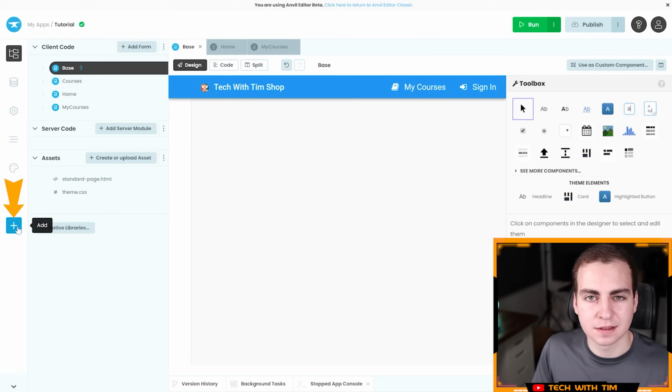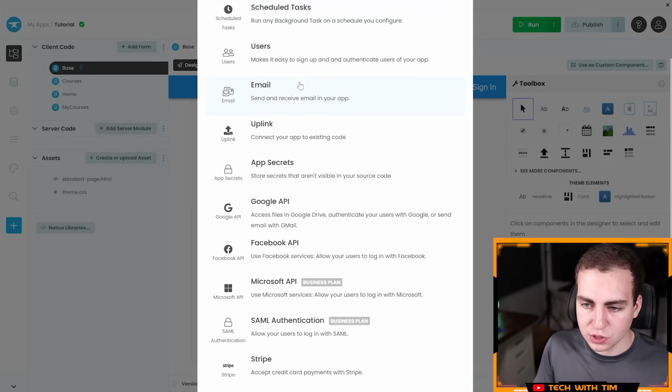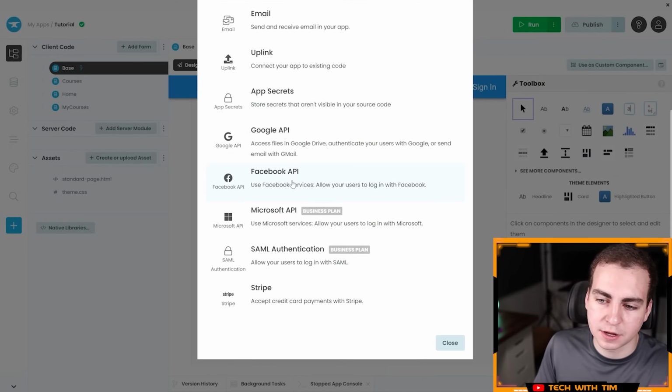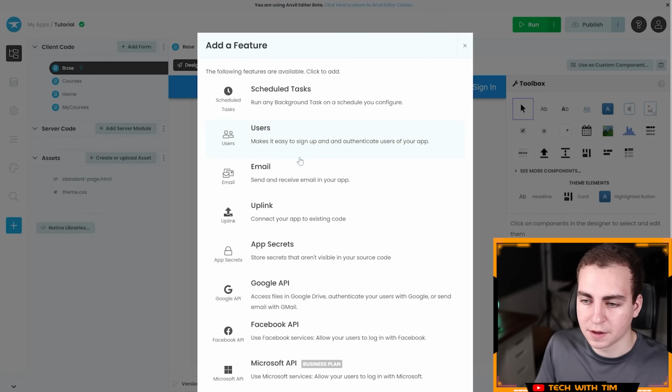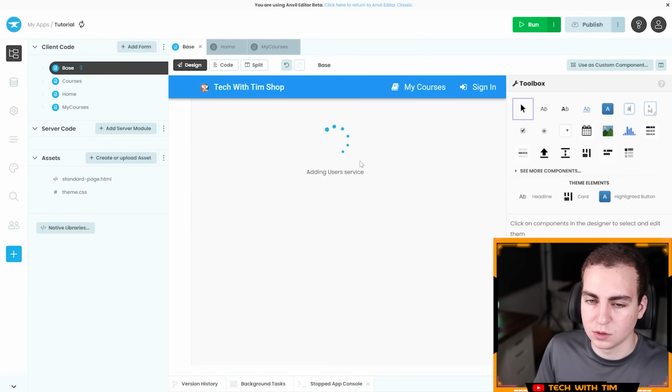So I'm going to click on this little add button right here. And notice we have a bunch of different features, right? We can go with a Facebook API, a Microsoft API. Well, that's from the business plan. We have the Stripe integration. We have app secrets. We have all of this kind of stuff. But what I want is users. So make it easy to sign up and authenticate users of your app. Sounds like exactly what we want.